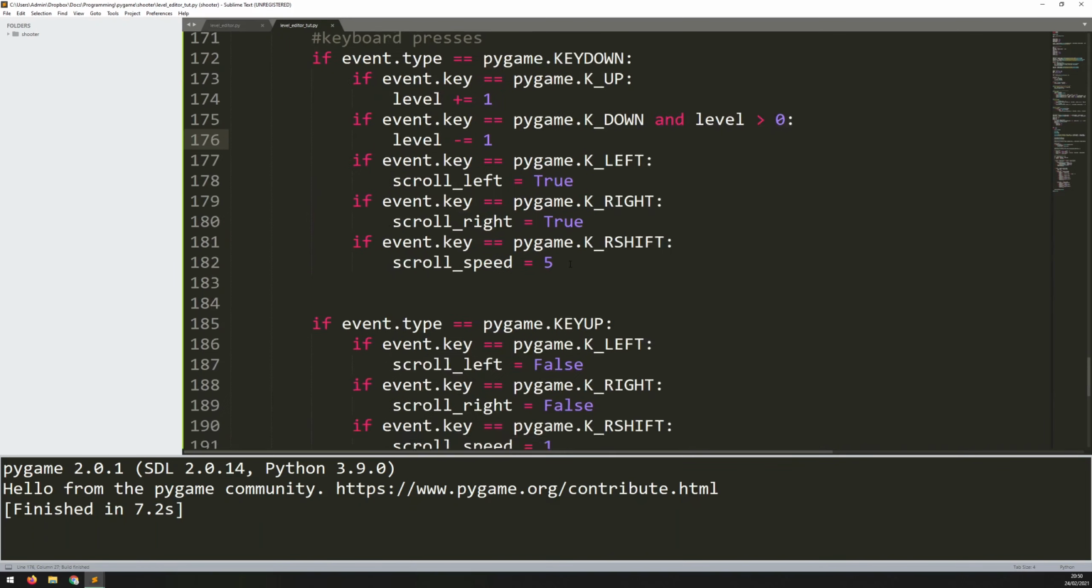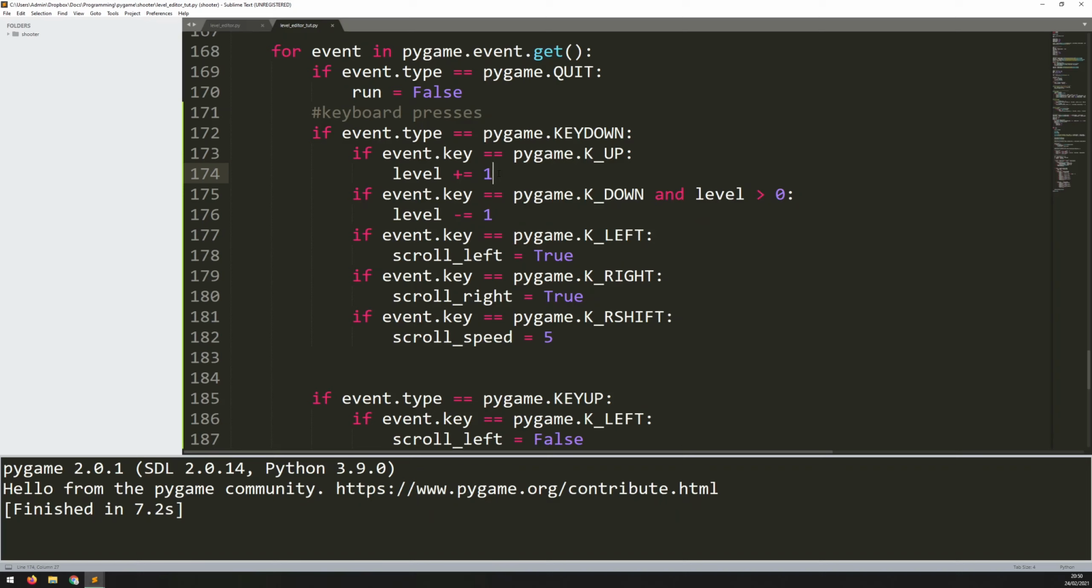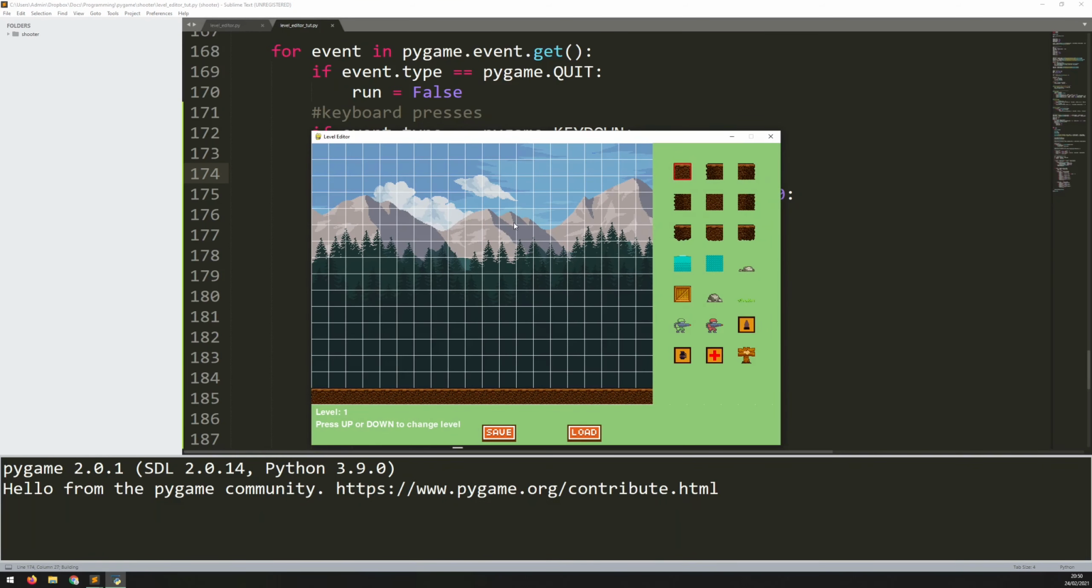Now, I didn't actually need a key up check for this because it's just a trigger. It's just an on and off. So if I hold this, nothing happens. I can hold it as long as I want. It doesn't matter. I just need to trigger the fact that I'm pressing it once or twice, and then it changes.